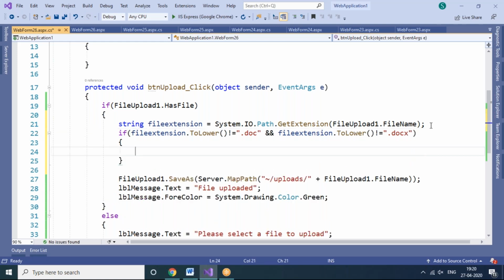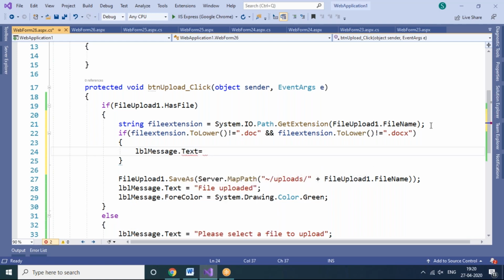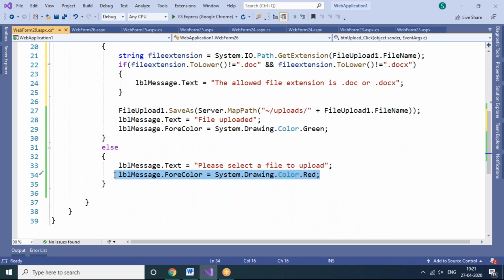So what do I need to display in the label message? lblMessage.Text equals, only files, or else we can say the allowed file extension is .doc or .docx. Only the allowed file extension is .doc or .docx. The same thing, I need to take that in red color. So let's take the label message, that red color I need to display.